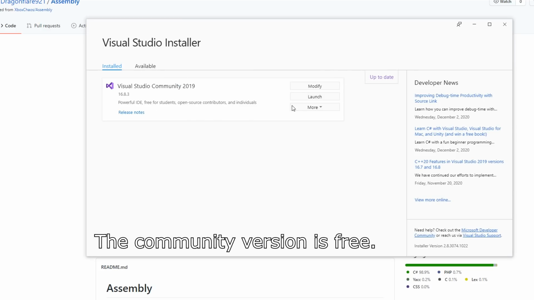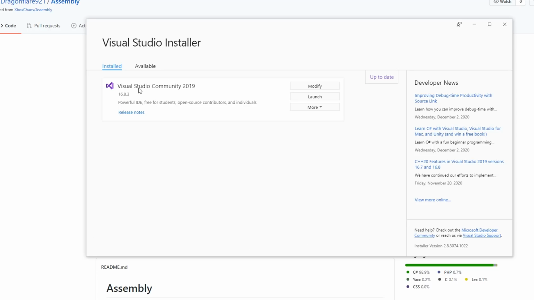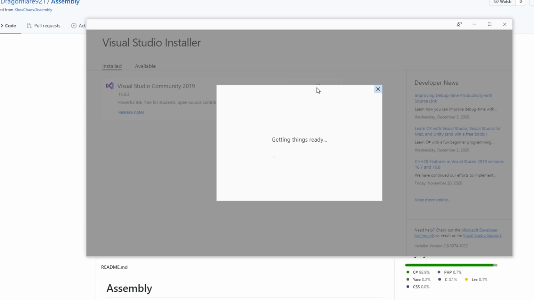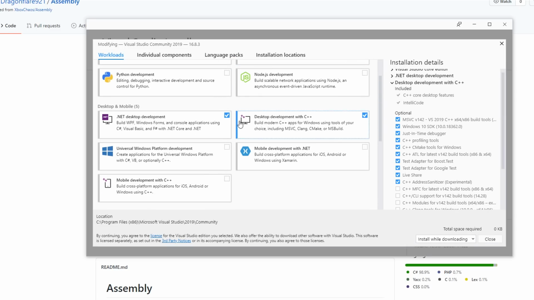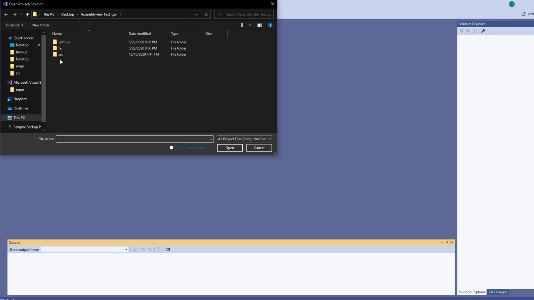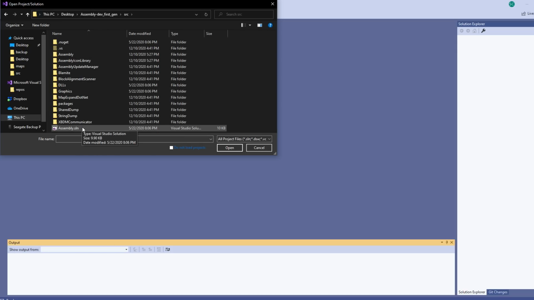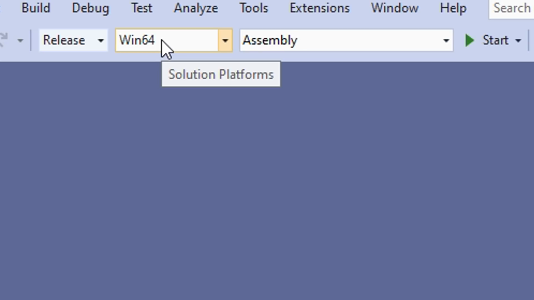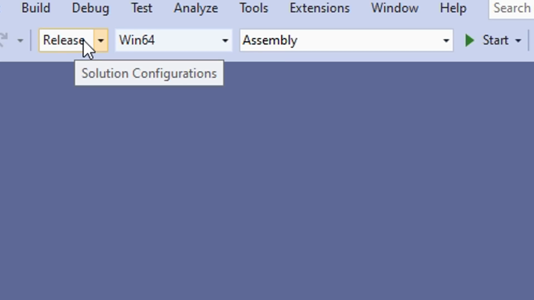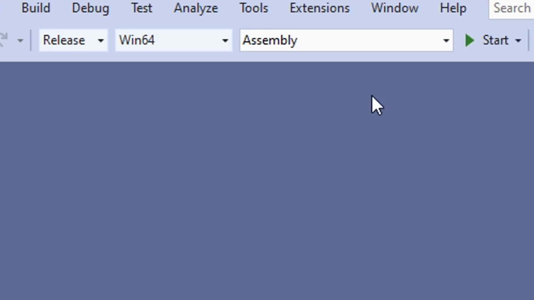You'll also want to download the community version of Visual Studio 2019 if you don't have it already. When preparing to install the program, make sure that both .NET Desktop Development and Desktop Development with C++ are checked off. Once Visual Studio is done installing, go to the place that you downloaded the Assembly fork, then go into the src folder and find the Assembly.sln file and open it. On top of the page, make sure that the solution platform is set to Win64 and solution configuration is set to Release. Then select Start.